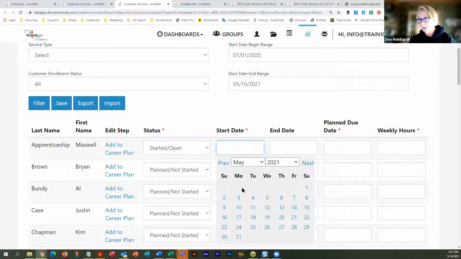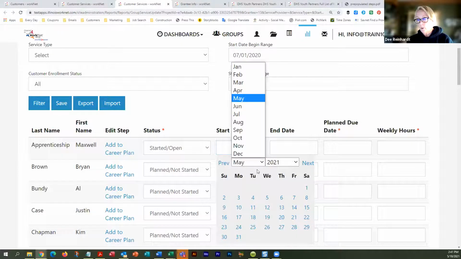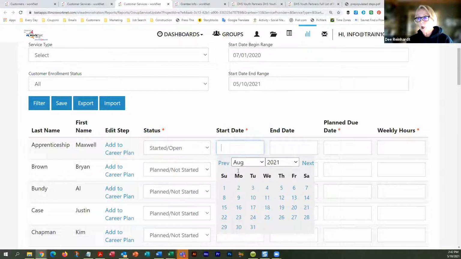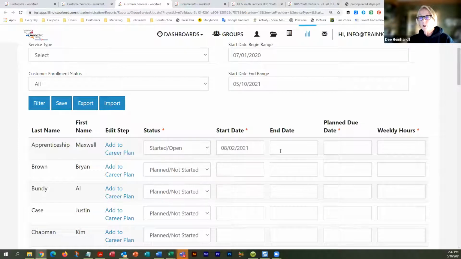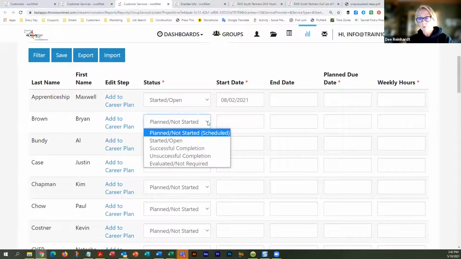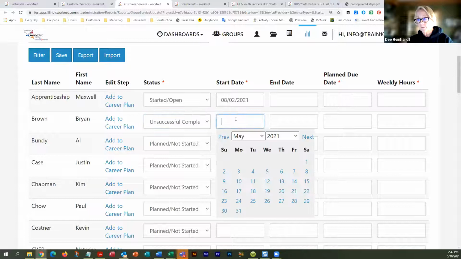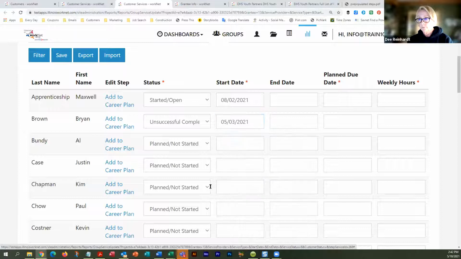But otherwise, this is going to be started. You put in a date that they started it. Maybe it was August 2. You can put in more dates if you need to, but I would suggest that you do started and get all of those started ones in here, and then go through. And if it was an unsuccessful completion, so you can put in multiple items in here, and it's a way to get everybody caught up for those steps that need to be added. Do I need to explain this any better?